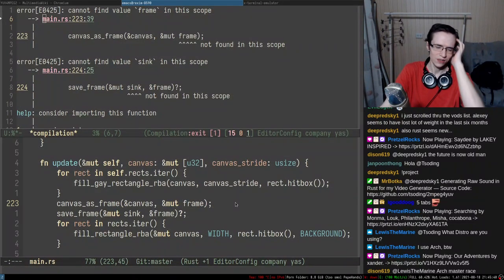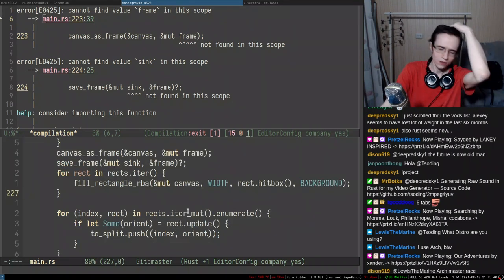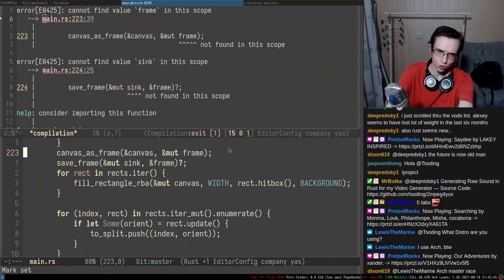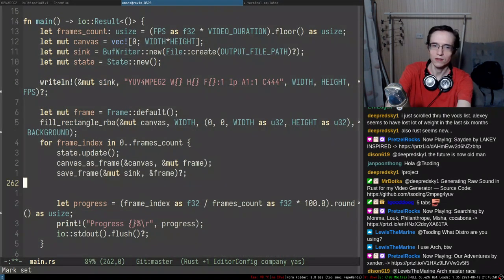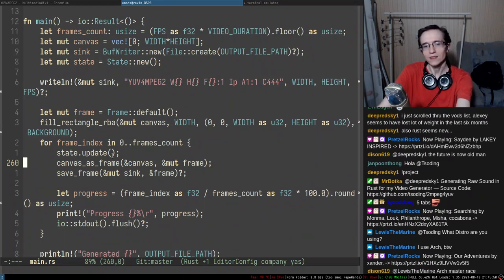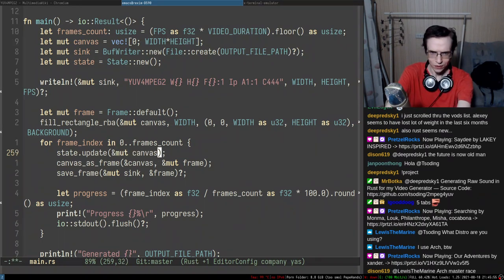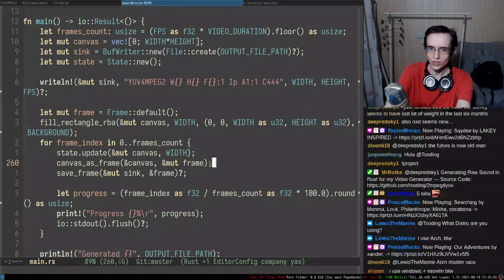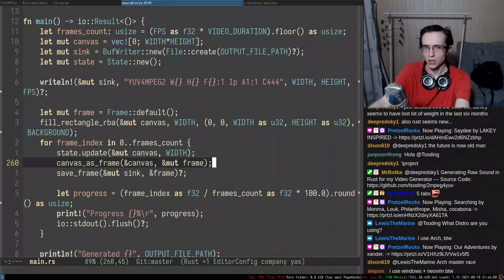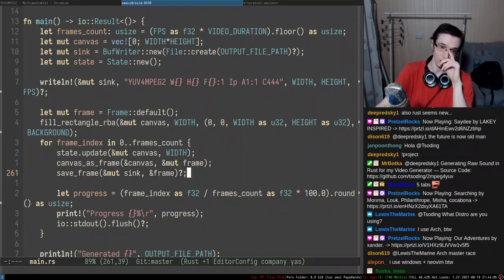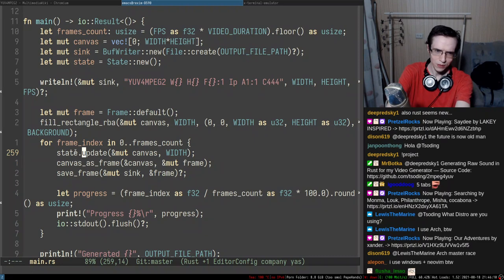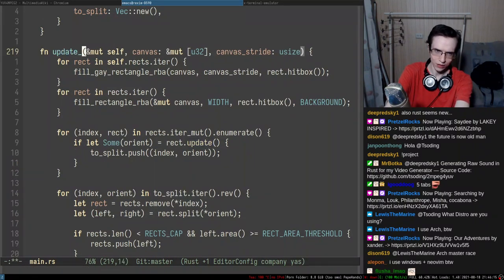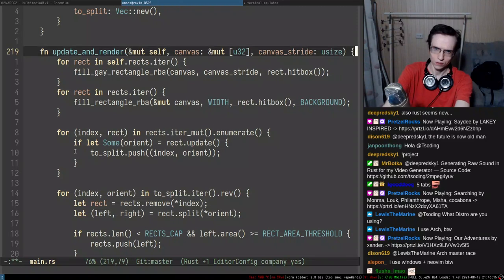Frame. Canvas save as frame. All right, this one is rather interesting. I think this should not be part of the state update. I think it has to happen after we updated the state. So essentially we ask the state to render into the canvas, and then we take that canvas and convert it to a frame, and then we save that frame to the scene. Okay, this is actually pretty straightforward. We are rendering the state into the canvas. So since we're updating and rendering, it would make sense to call it update and render.